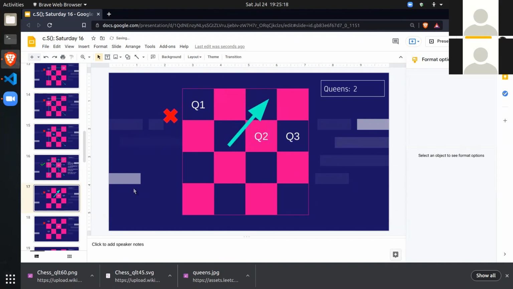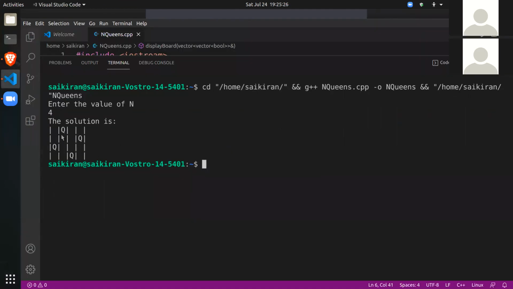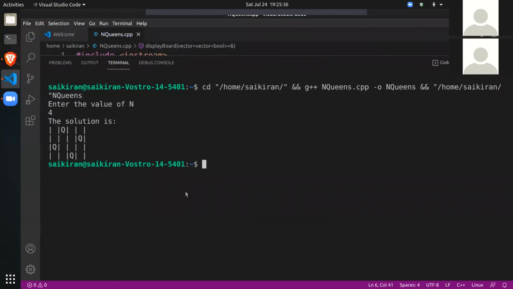So this is similar to this solution. Let me see. Yeah, this solution. You see this? Q, Q, Q, Q. That position is the same as this in the slide. Okay. Congratulations to all of you for finding this solution. Let's try another value of n.